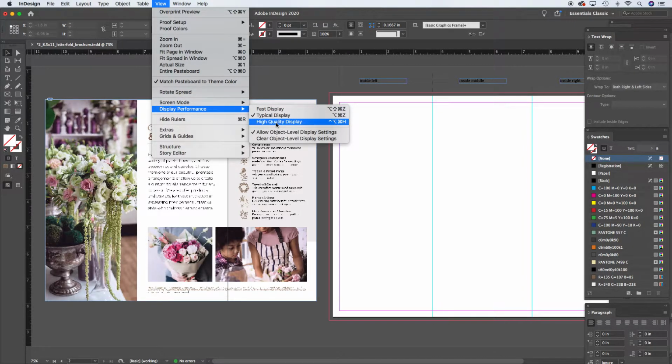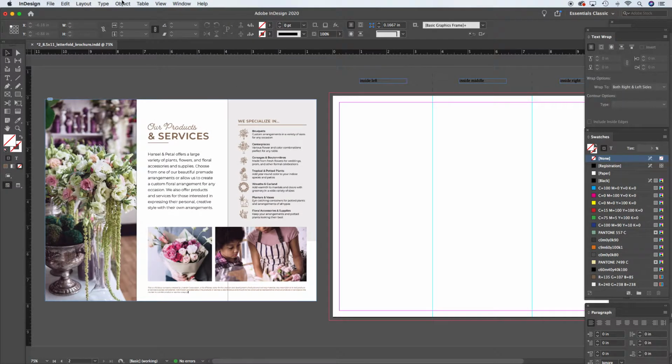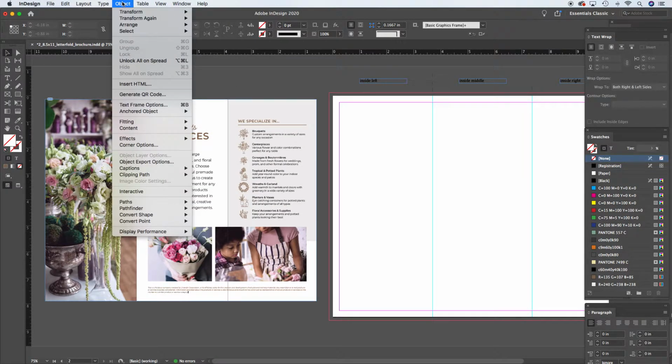And remember, when you do the view high quality through the View menu, you're doing it to the entire document, to your complete InDesign document. If you were to do it through the Object menu, it would be specific to an object that you have selected. So it wouldn't do it to all objects in your document. It wouldn't do it to the entire document on the whole. It would just do it to whichever object you had selected.